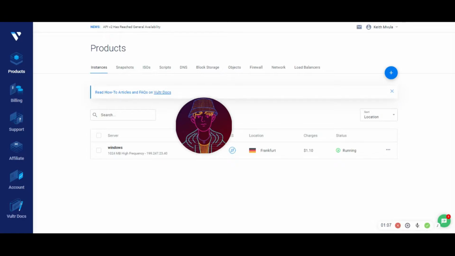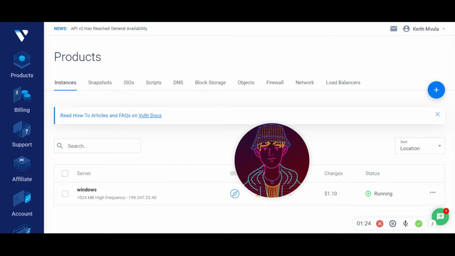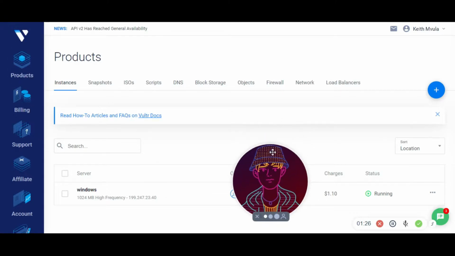So in today's video, we're going to generate WordPress. If you don't know what WordPress is, don't worry, you'll understand more as you move on, but let me just show you all you need to do. So when you log into your Vultr account, I'm sure you're going to have something like this. Okay, this is your dashboard.